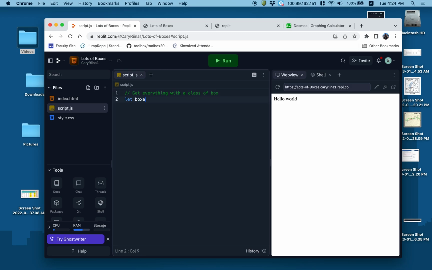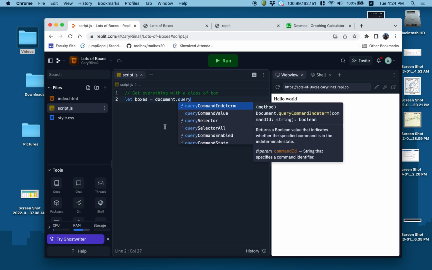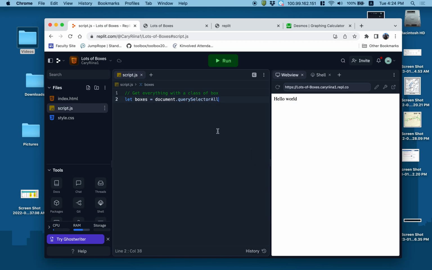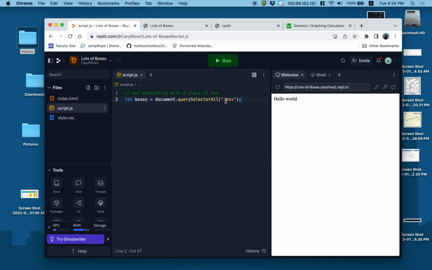So I'm going to say let boxes equal, go to the document, and here's the new tool that we're going to use. Instead of get element by ID like we usually do, we're going to use query selector, and there's a couple of similar ones. We want to get all of the ones that match, so we're going to click query selector all. And the pattern that we want to match is all of the things with a class, dot box. And this is really similar to what we used with the Emmet shortcut to make the class of box, and also the CSS to style everything with a dot class of box.